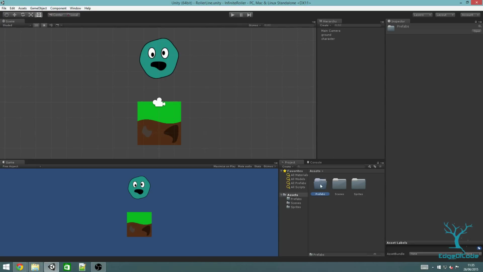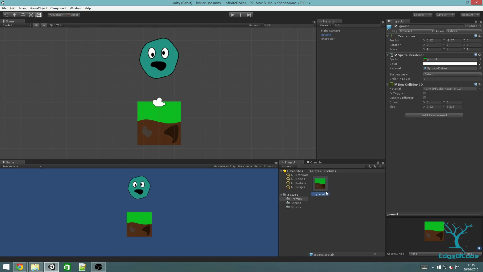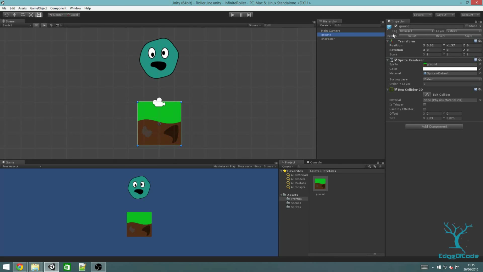So a prefab is basically a template game object. It is a game object, but it's one that you can reuse again and again. We want the ground to be a prefab, and all you need to do to create a prefab from the ground is drag it into the prefab folder for us. And that's now a prefab, and you can tell because it has turned blue in the scene. Also, it says prefab here.